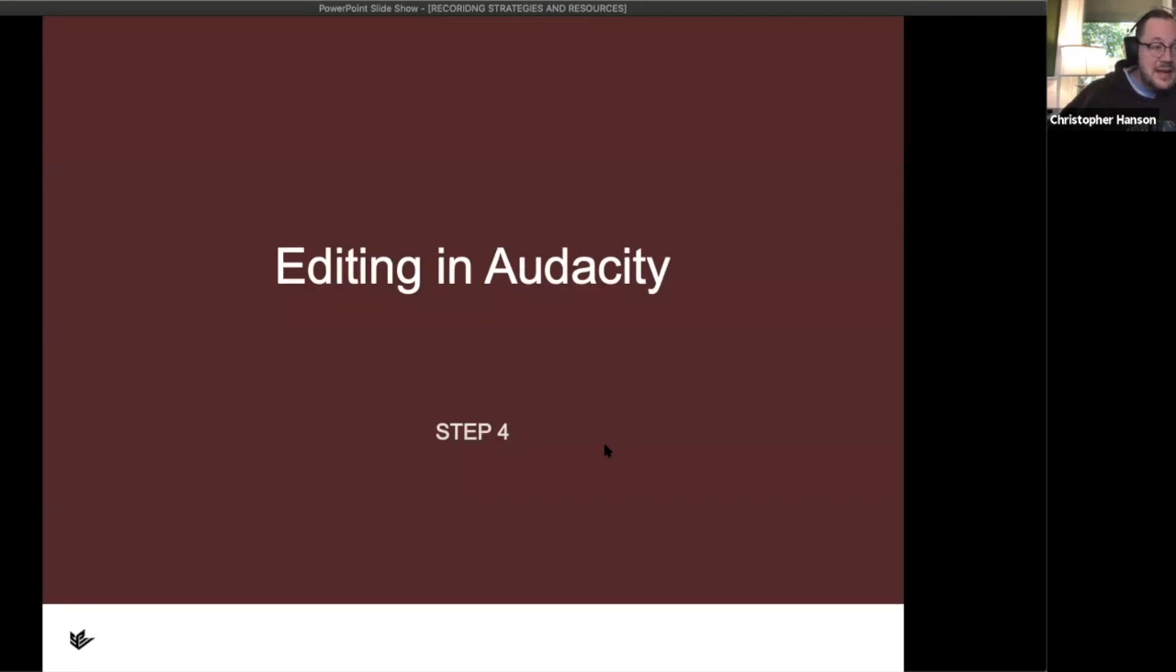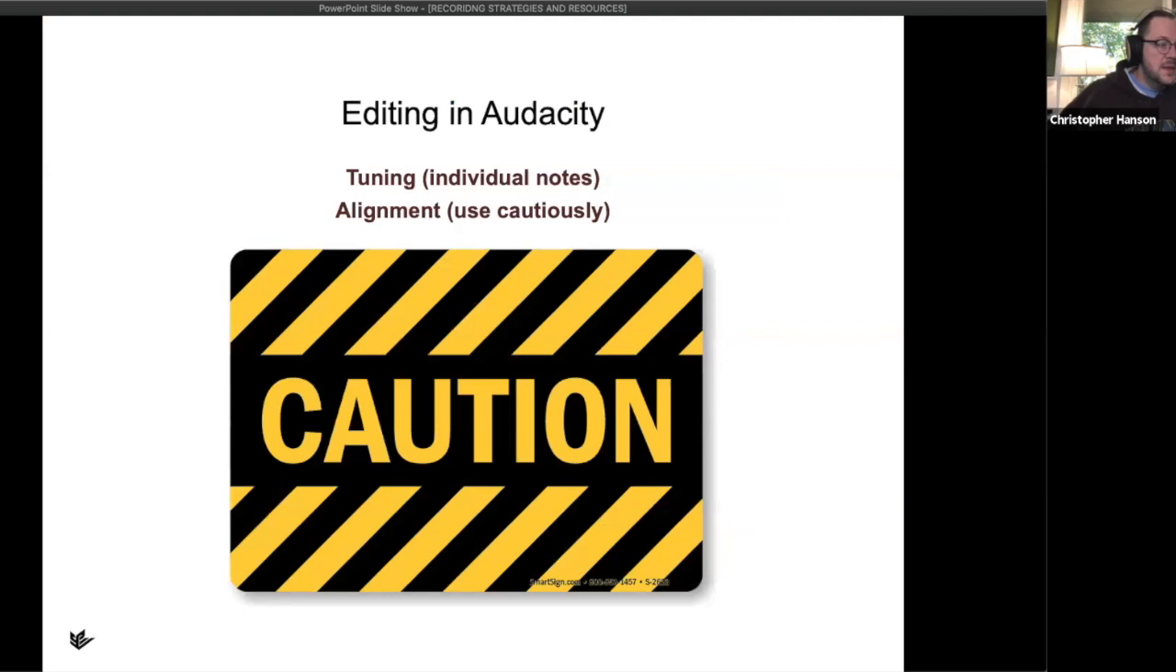Let's talk about editing in Audacity. I've labeled this step 4. So I want to caution you, you can do some individual notes, you can adjust some tuning, and you can deal with some alignment issues, but use it cautiously. You should try to get the best take possible when you're recording.